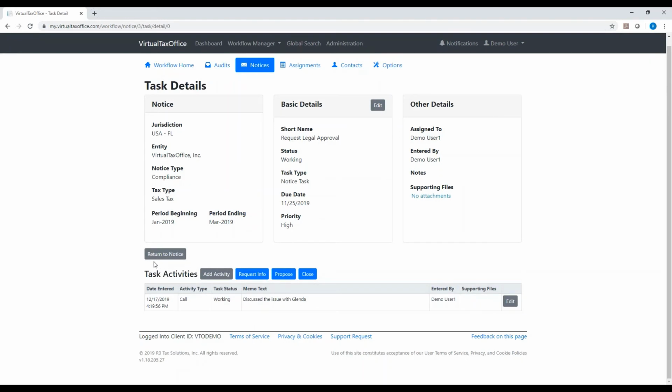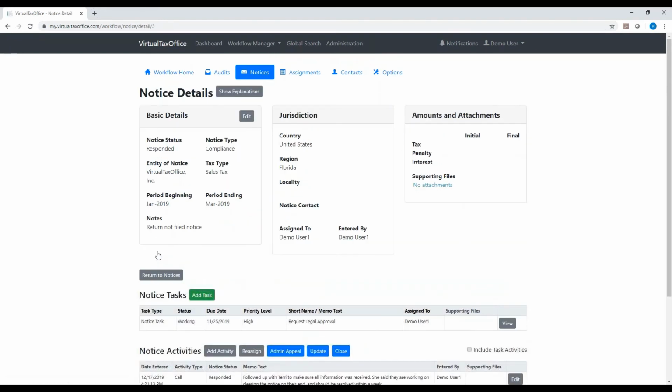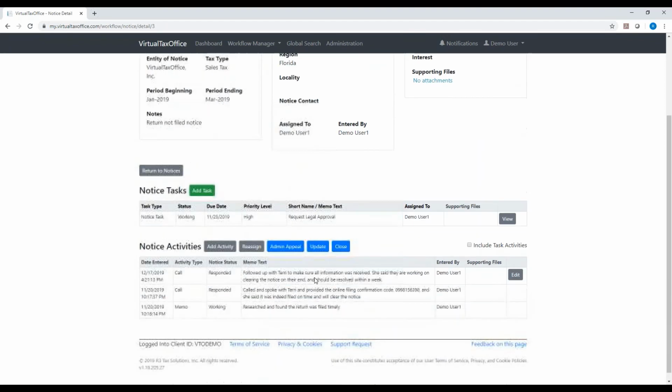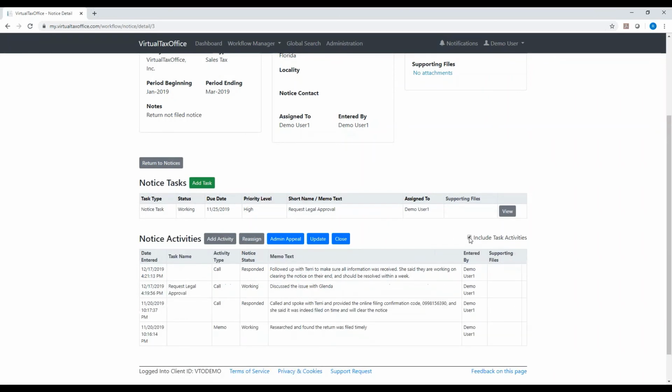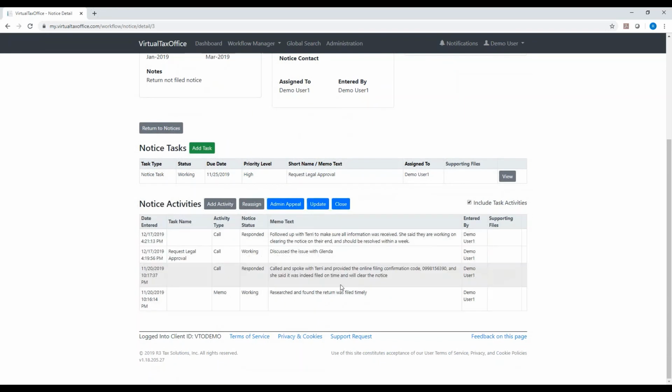And if you want to see all activities for a work item, including its tasks, in one list, just click on the Include Task Activities checkbox here, and any task activities will be included in the list of activities for the work item.